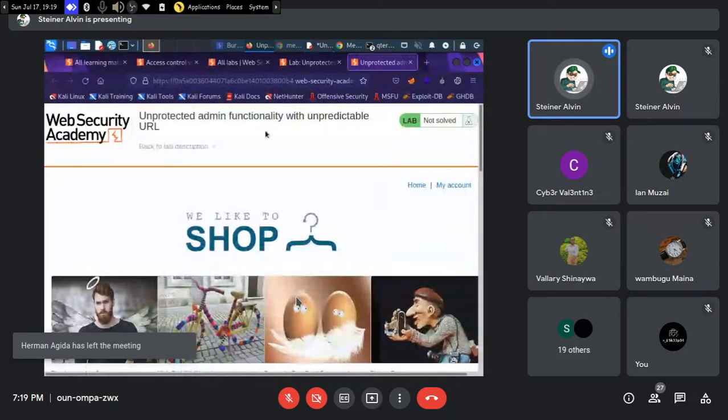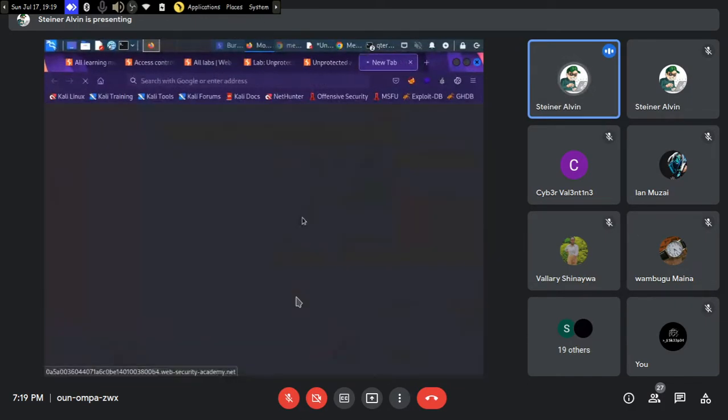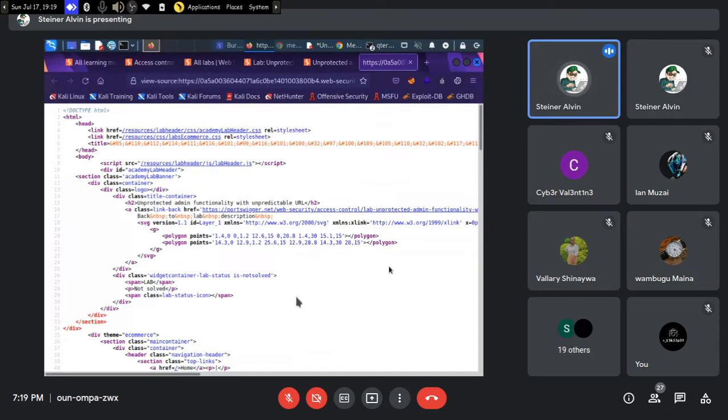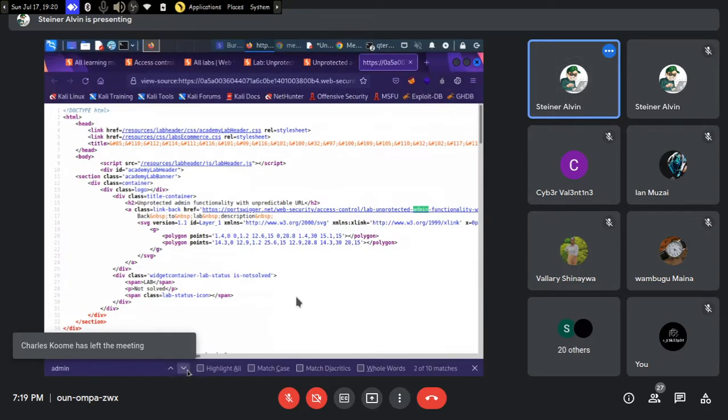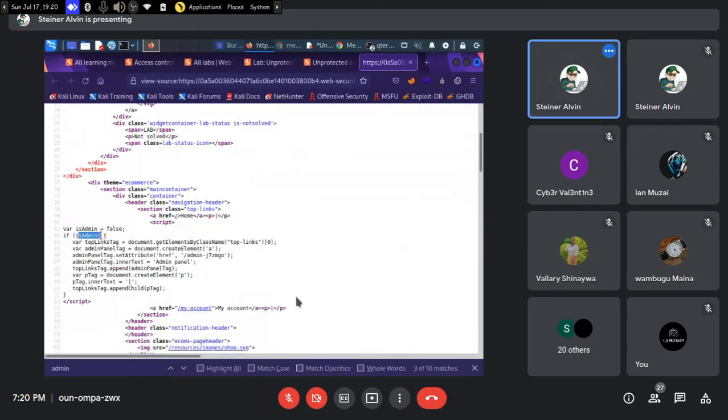So to solve this, maybe our first solution, our hint: let's have a look at the page source, or maybe some call it the page source code. So let's have a look. I press Control F to search within the code. Let's search for the keyword admin, because we are going after the admin panel. Check something else. Oh, here we go.